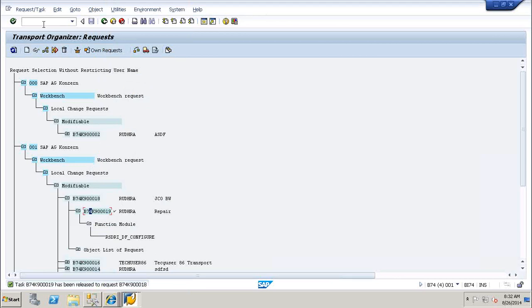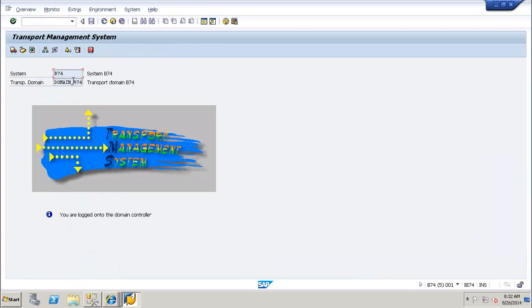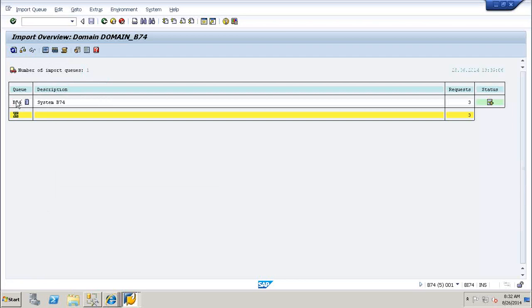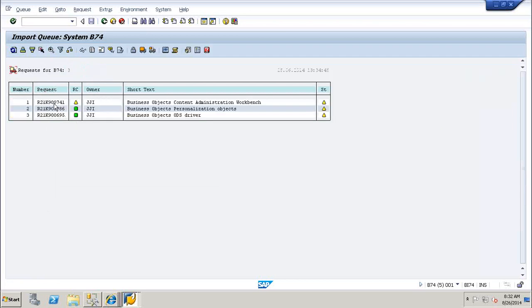Then you can go into transaction code STMS and there you can mention which system you want to go ahead and import. So you can click on transport. So whichever is the system where you want. So I just released that. I can import that object here again. Okay. So this is for importing requests.